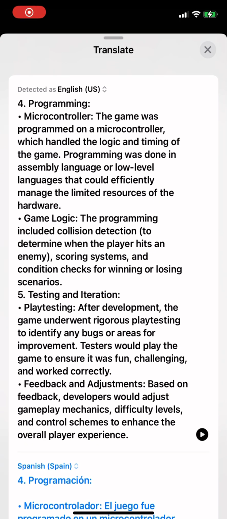Microcontroller. 4. Programming, microcontroller. The game was programmed on a microcontroller, which handled the logic and timing of the game. Programming was done in assembly language, or low-level languages that could efficiently manage the limited resources of the hardware. Game logic. The programming included collision detection to determine when the player hits an enemy, scoring systems, and condition checks for winning or losing scenarios.